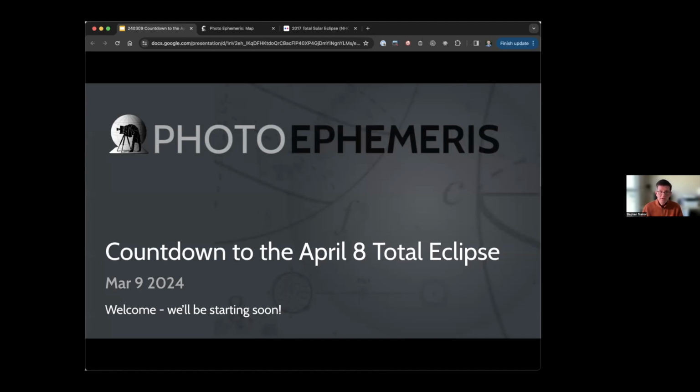The focus today is around photographing this eclipse with a telephoto lens and doing stills photography. And I'm assuming that the vast majority of you will be using either a digital SLR or a mirrorless camera, or potentially one of the super zoom cameras. So that's what we're going to focus on today.